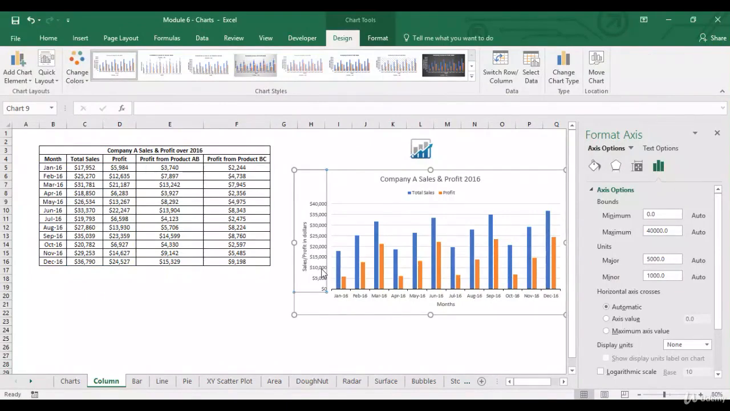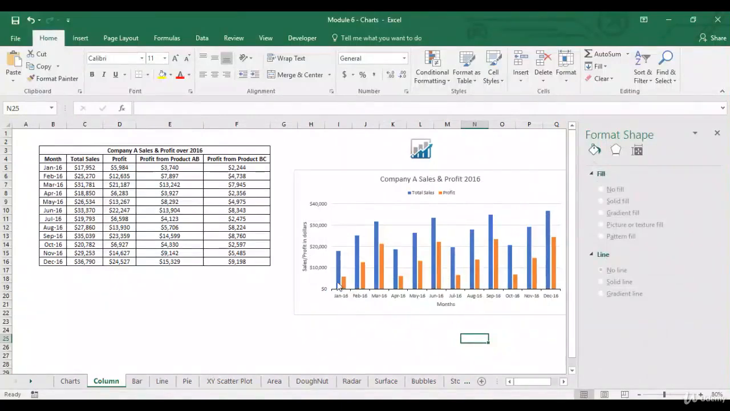Now let's format the vertical axis. So over here right now Excel has taken automatically the minimum value as 0 and the maximum as 40,000. The major unit, the difference, is 5,000. So you can change these also. If you do a 10,000, right now you can see that you've got a scale from 0 to 10,000, 10 to 20, then 20 to 30, and then 30 to 40. But let's just do a control Z.